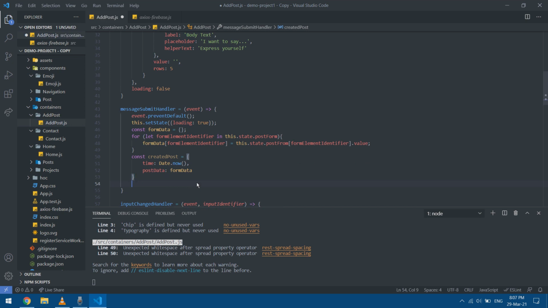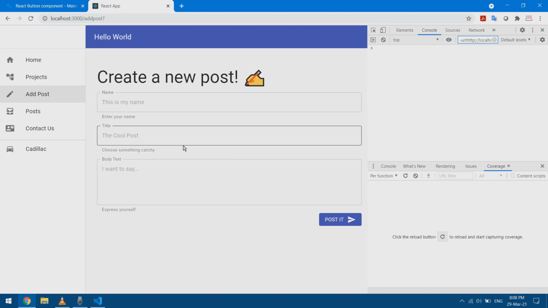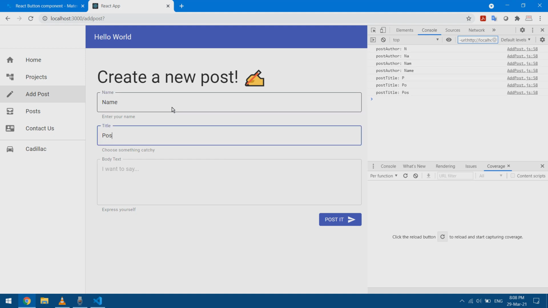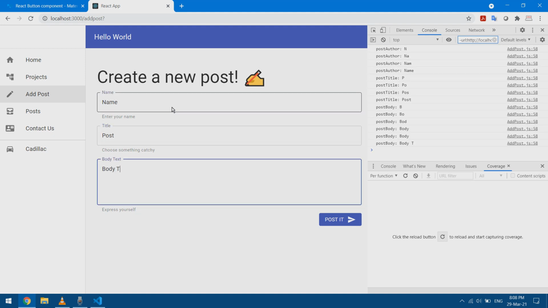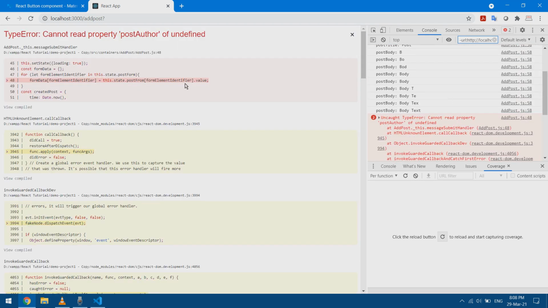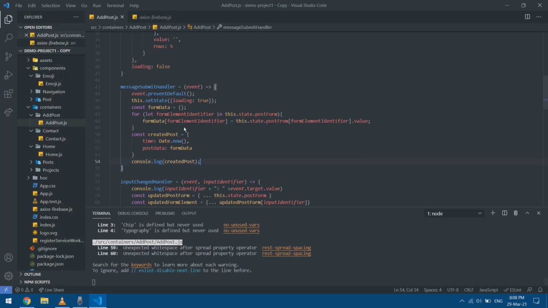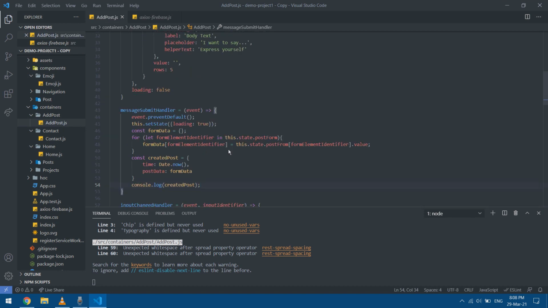I log it to my console just to see what I created before sending it to my backend, before sending it to my server. So I'll press F12 and name post body text, and I type post. This gave me an error, so let's check what's wrong. It seems to be a typing mistake. I've typed from here instead of for.